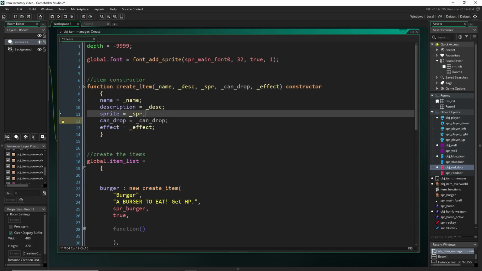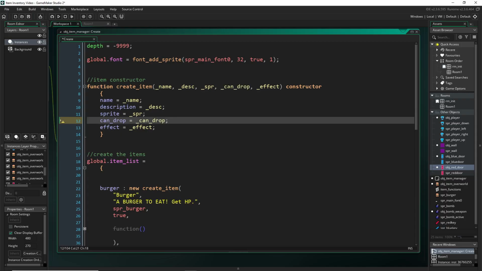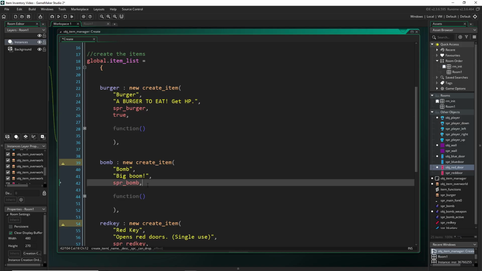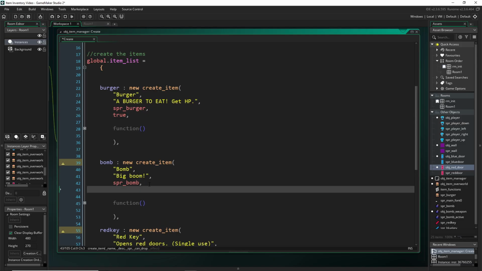I don't like the way that looks. So underscore can underscore drop, underscore can underscore drop. And so we can drop a burger. We'll make sure to add that comma back in. We could also drop, quote unquote, a bomb, so get rid of.